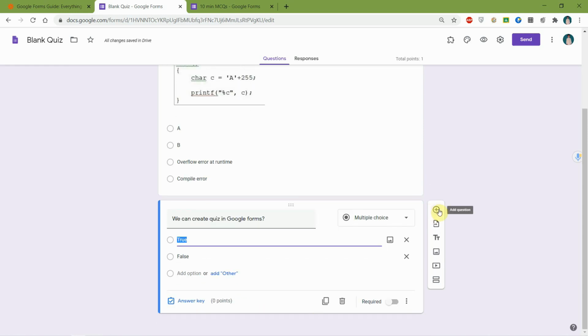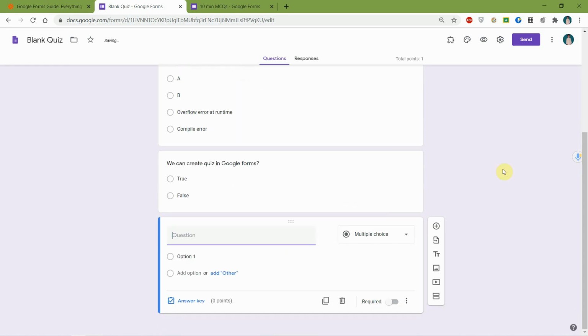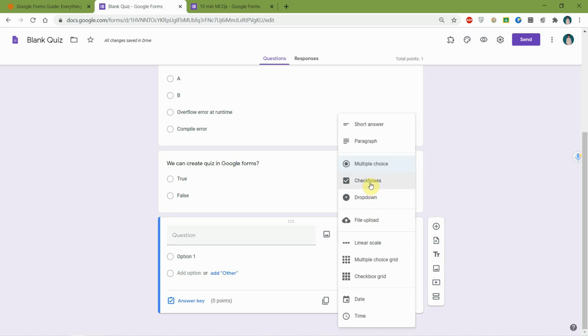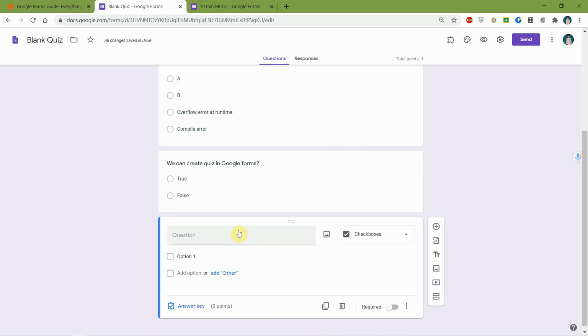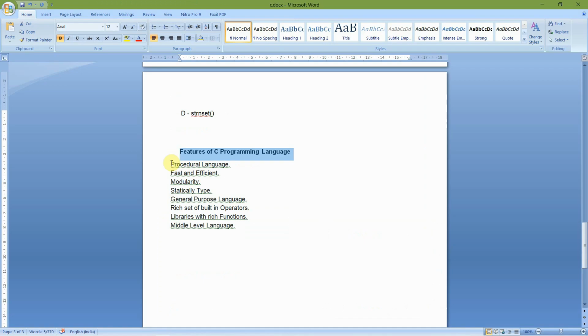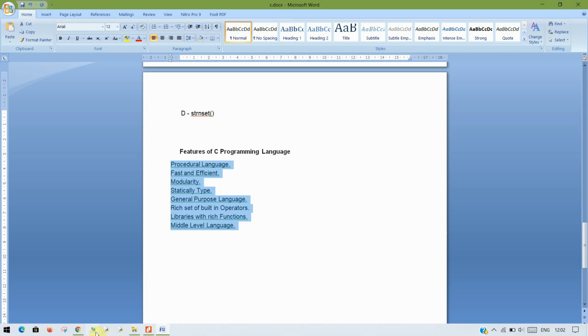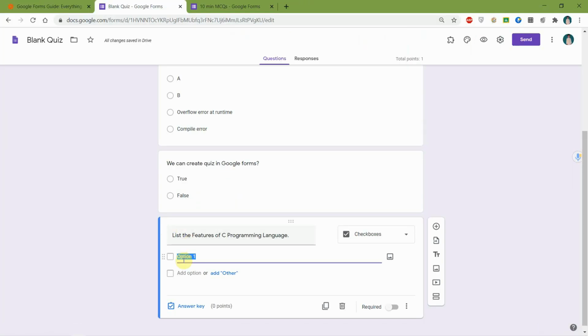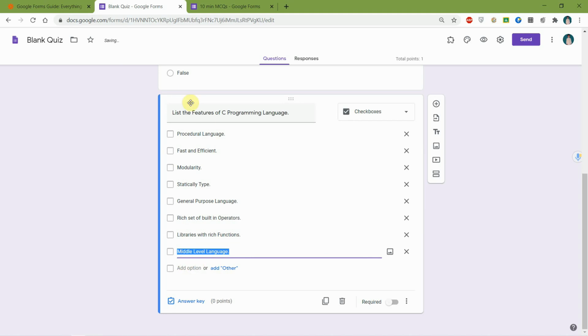The next type of question is checkbox. For this, I have added the question. Click checkbox. Unlike multiple choice question, a checkbox contains questions that have multiple answer choices. Copying all the options in one go and paste those options in the first row so that all the options are listed here.